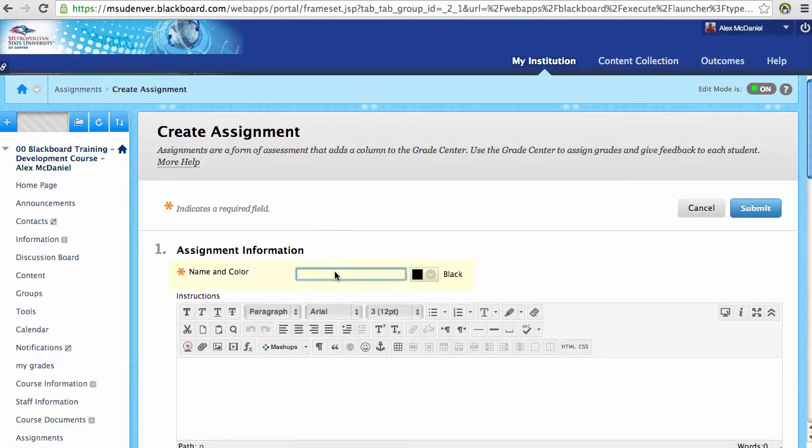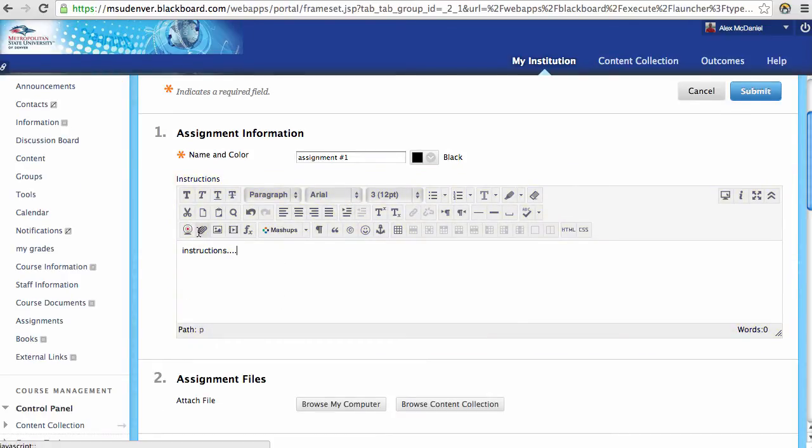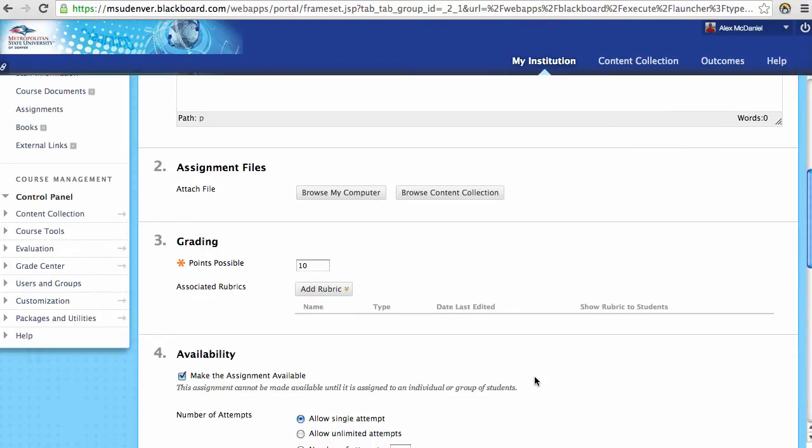From here, you're going to want to give it a name. We'll call this one assignment number 1, and you would put your instructions, or you can add it as an attachment. You can attach a Word document or something like that by going down to assignment files and clicking to attach a file there, or you can use this little paper clip up here. Next, you're going to decide how many points this is going to be out of. In this case, this assignment is worth 10 points. You can also add a rubric if you want.